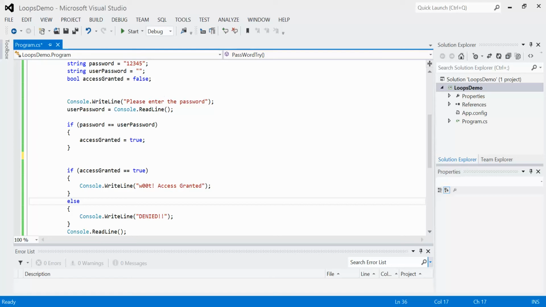What I've done is I've created a password variable which stores the password 12345. Don't ever use that password. And then a variable to store whatever the user types in to compare against that password. And then a simple Boolean, access granted, to decide whether we've currently got the right password or not. Then below that, all I do is simply ask the user for their password, and then I compare it against the original password value. And if they match, we set access granted to true.